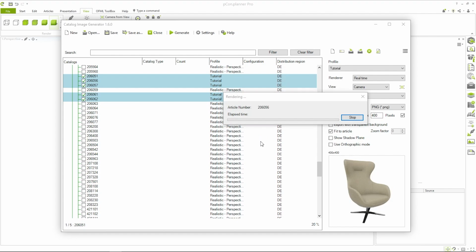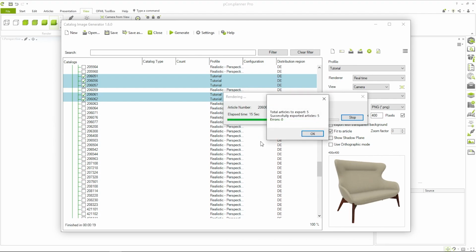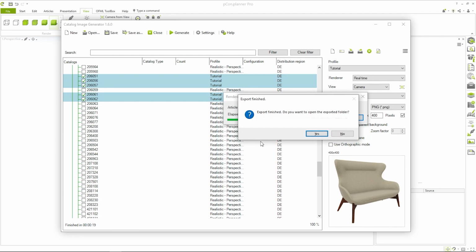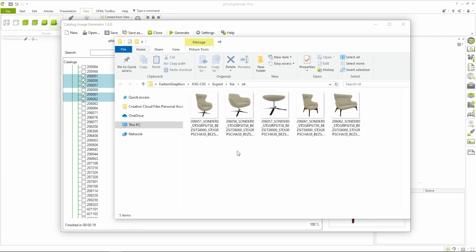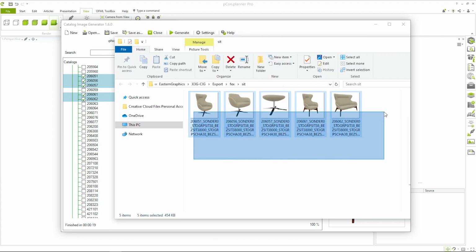The images are automatically saved in the corresponding folder, and the path can be changed in the settings if necessary. After rendering is complete, a message will appear, allowing you to open the folder with the generated images directly. The generation time depends on the number of images to be created and the settings made. Here you can see the folder with the images just generated for the product.